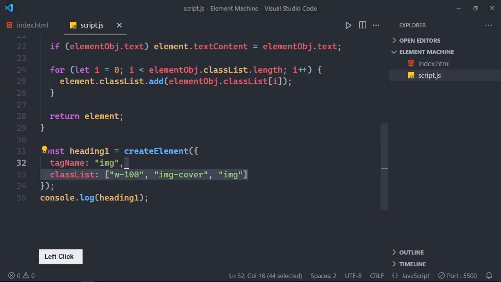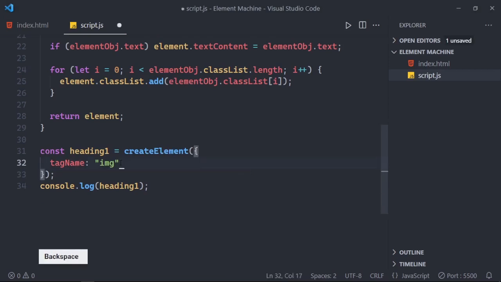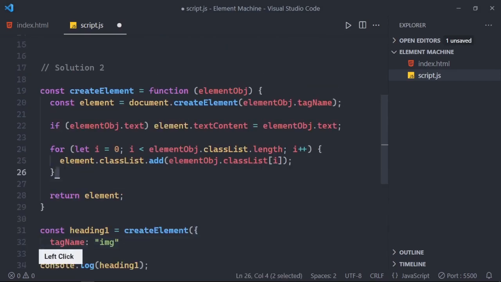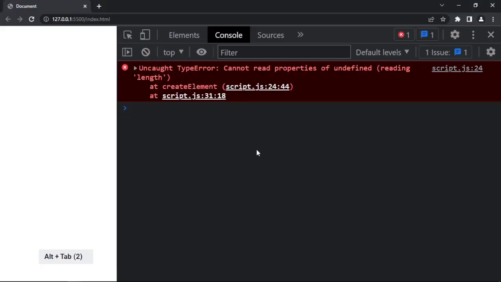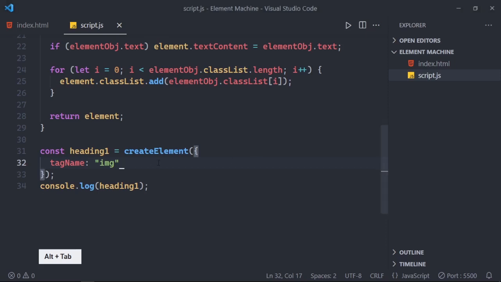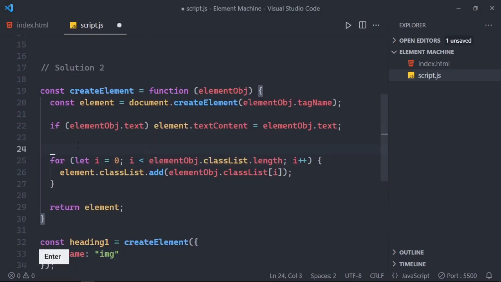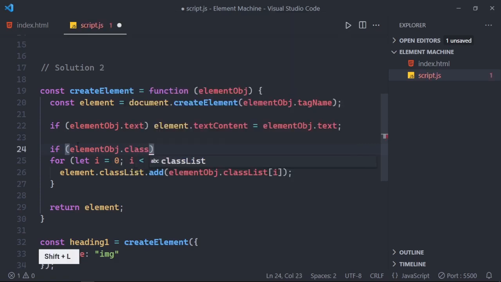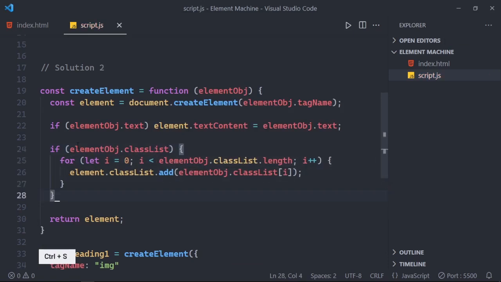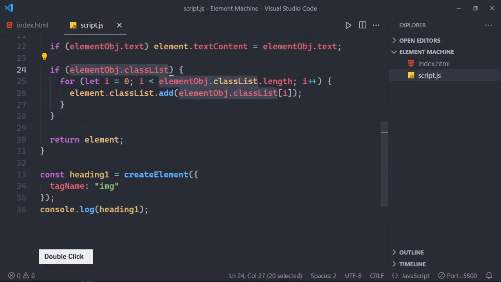Now let's say we don't want to add any class in this img, but this code still runs here, right? In this case, we will get an error. Okay, so set the condition if element obj dot classList. When classList contains any array, that means any text in this array, then it will be true, otherwise it will be undefined and it will be false. Let's put it back.